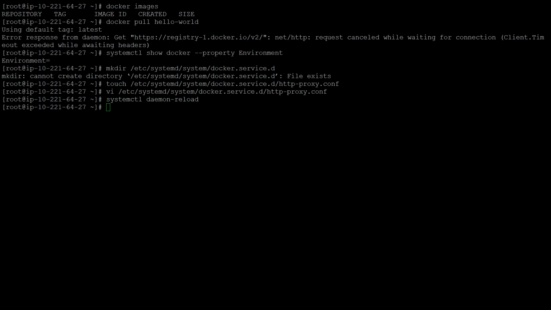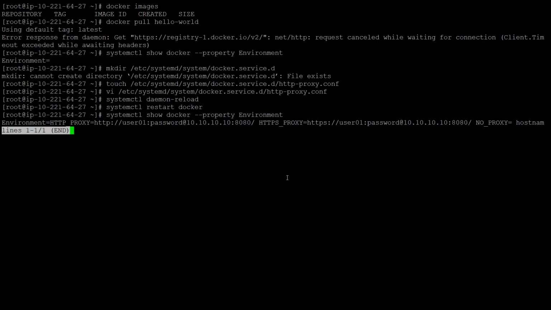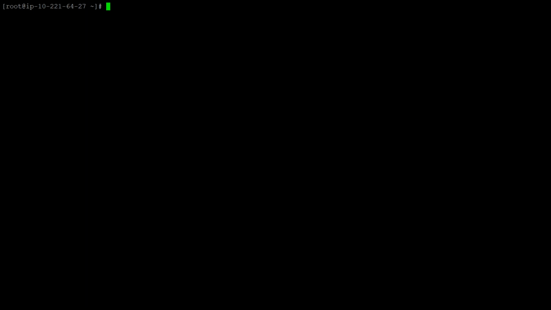We also need to restart the Docker daemon. The command is simple with systemctl. That's also done. Now let's again verify if the proxy is set up, and I'm again using the systemctl command to check the environment to make sure that it is running. It is all done, so my proxy is now set. Now let me clear the screen and let's try that again.